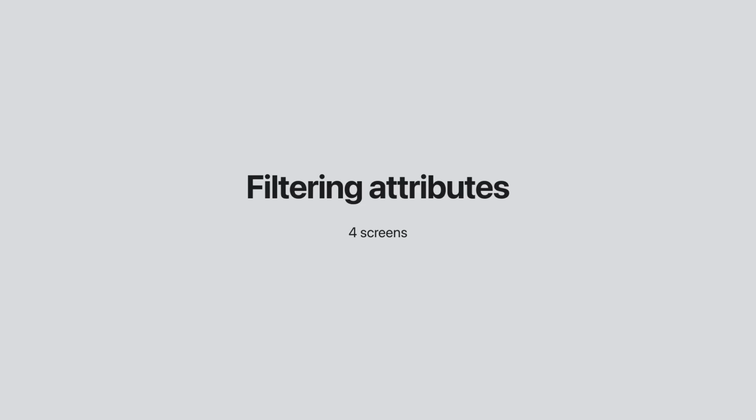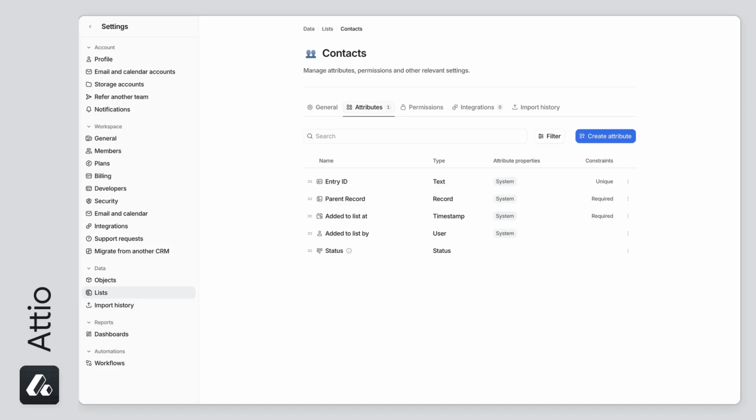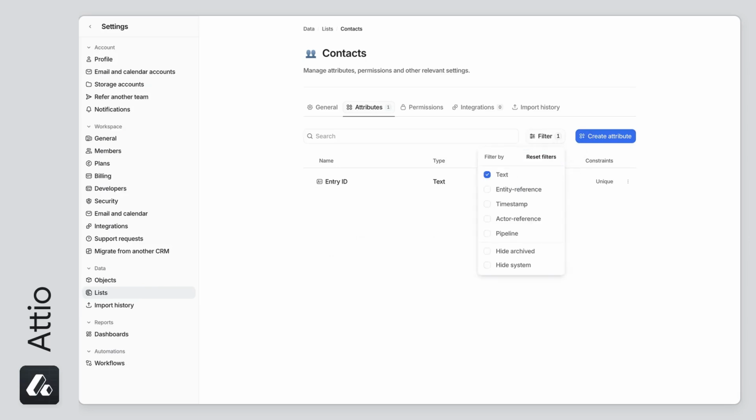Coming up next, we'll dive into filtering attributes. In Contact Settings, select the Filter option. Next, pick some options in the drop-down menu. Then, apply the text filter. Finally, view the filtered attributes with one active filter.